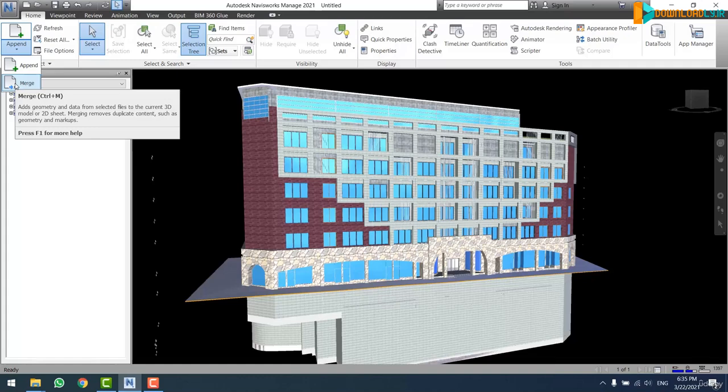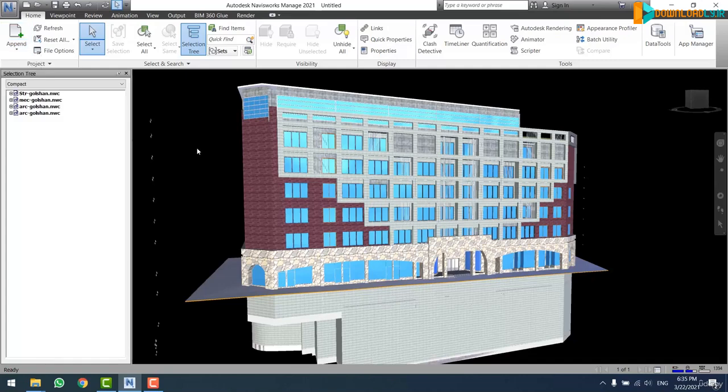As you can see, when you add geometry and data from selected files to the current 3D model or 2D sheet, merging removes the duplicated content such as geometry and markups. But in the future, I will explain merge more. By the way, I have a question for you. Right now, if I want to open a project and then work on it in Navis, what tool should I use? Open or append? That's right, absolutely append, since we use open just for opening the first discipline or template file. But after that, we use append to add the other files. Then they will be added to the selection tree.